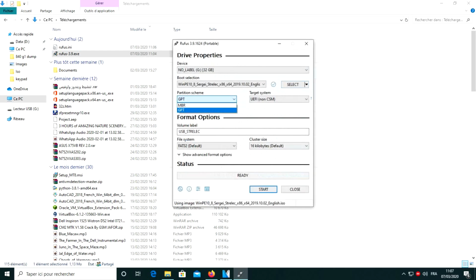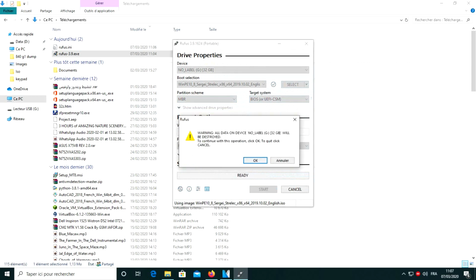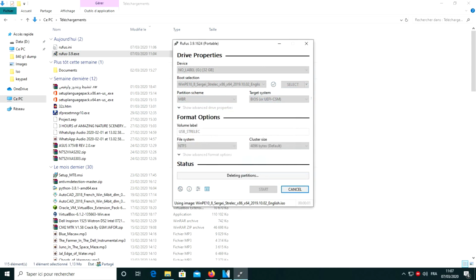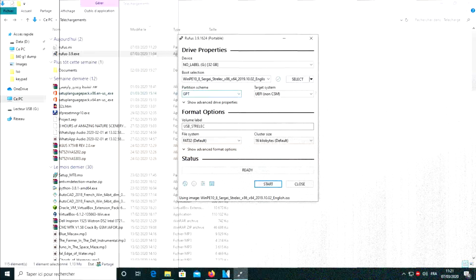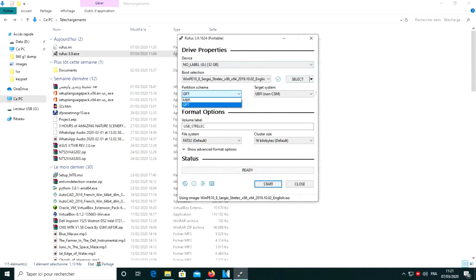If you have an old computer that does not support UEFI boot, select MBR in partition scheme and BIOS in targeted system option. If you have a modern computer that can boot in UEFI mode, select GPT in partition scheme and UEFI in targeted system option.